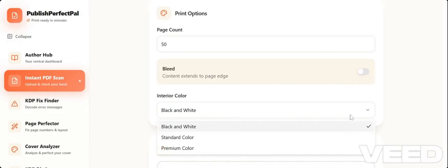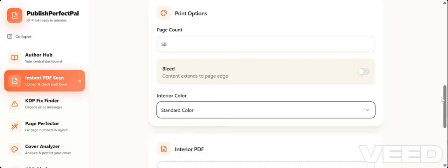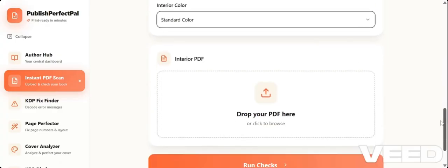You then select the interior color. So are you doing a black and white book? Are you doing a coloring book? Are you doing a children's book, which is mostly standard color or premium color? What kind of color are you using in your book? So I'm going to stick with standard color because I'm going to upload a children's book that I've written.